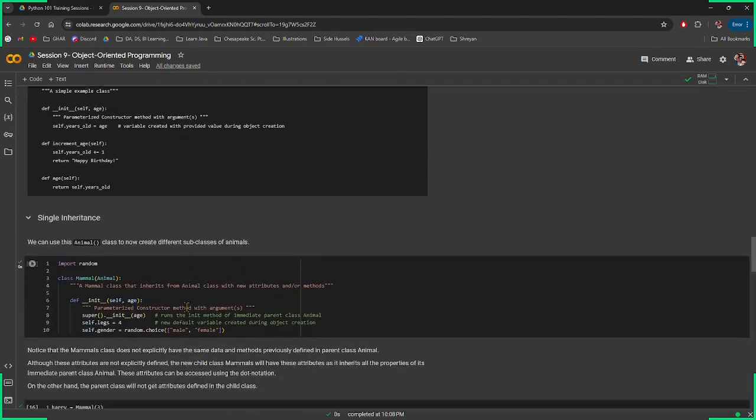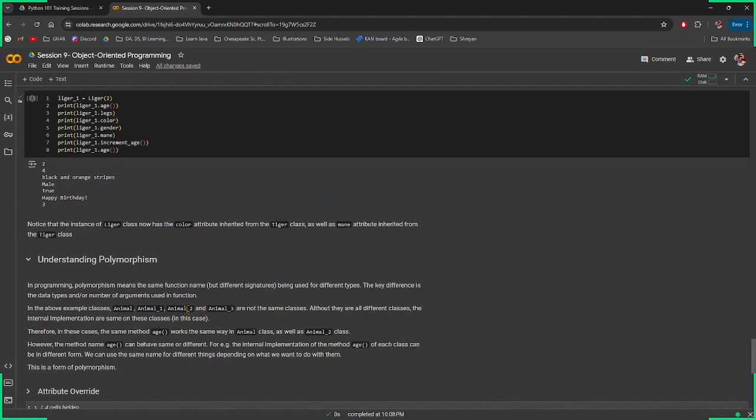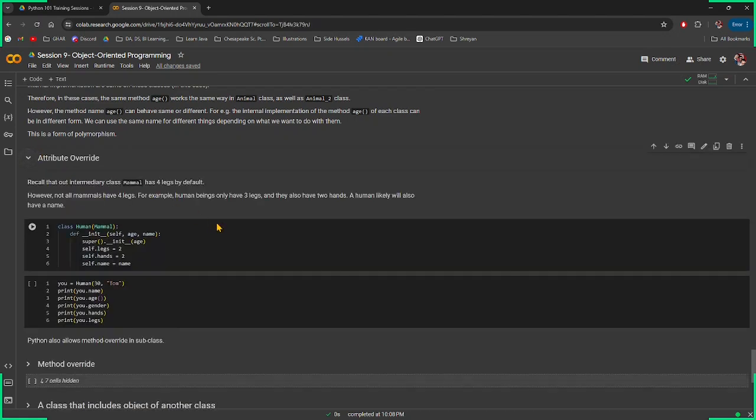Okay, so another example is attribute overriding. In this case, I have a new class human that is also inheriting from mammal, right? But now human does not have 4 legs. So I'm redefining legs in human to now say 2 legs, but now they will also have a new attribute called hands, which is also 2. And maybe human beings also have their names. So I'll add that attribute there too.